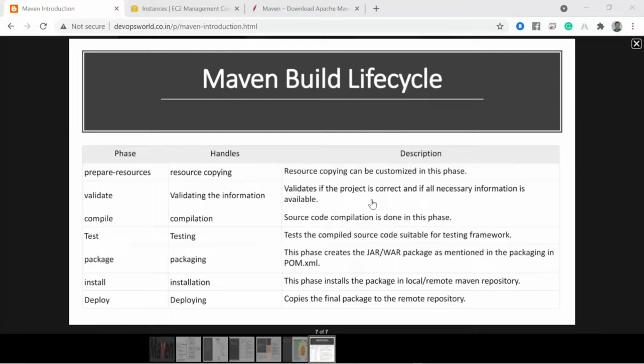In the package phase, this creates the jar or war package as mentioned in the pom.xml. So in pom.xml, we basically define what type of package you want to create. By default, it is jar if we are using a Java project. Install.